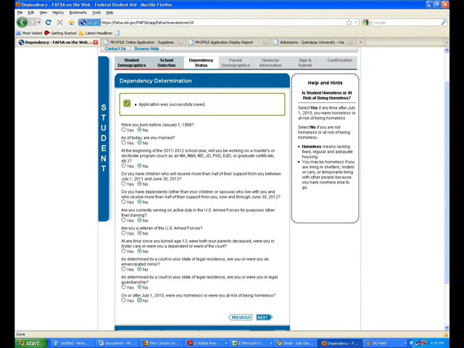This screenshot gives us a look at all of the questions used to determine a student's dependency status. There are 11 questions in total.